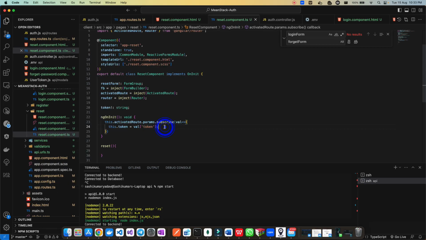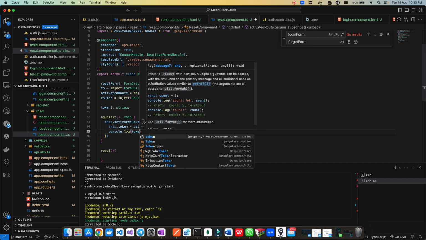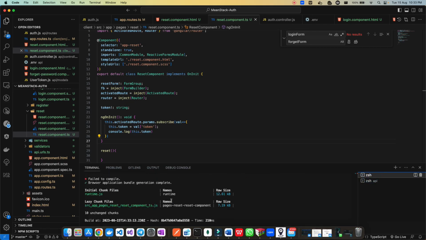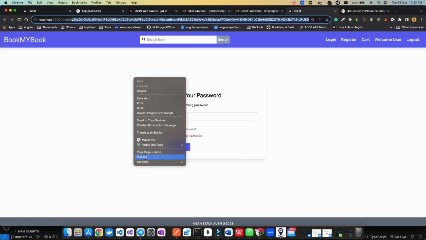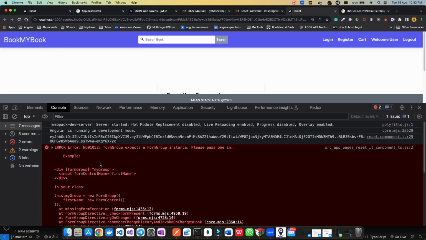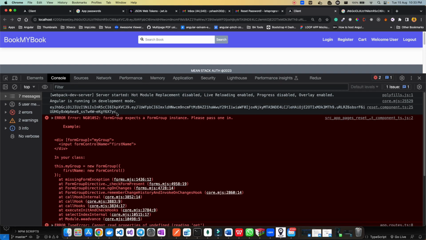Now let me just do a console.log so that you can see if the token is there or not. Save the changes, and let me check. Yeah, compile is a success. Now let's go here and inspect the element. Let's refresh the page. If there is any error, we will fix it. Now this is breaking because we have to initialize the form. But one thing to note is that I'm able to get the token in the ngOnInit. See, this is the token which we have logged. So we are able to get the token which is there on the param.